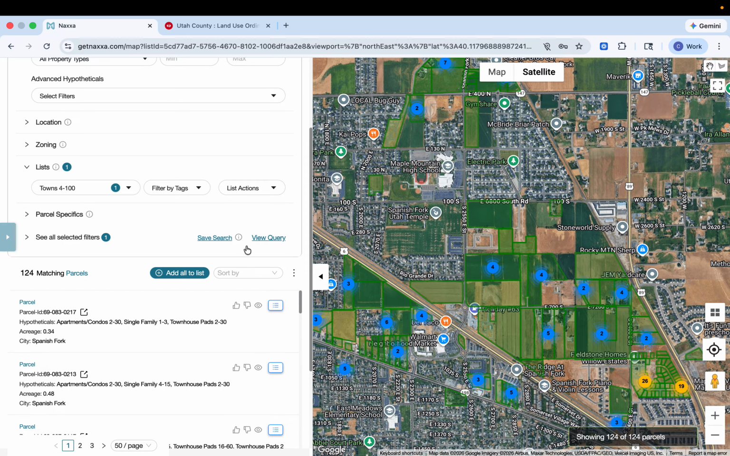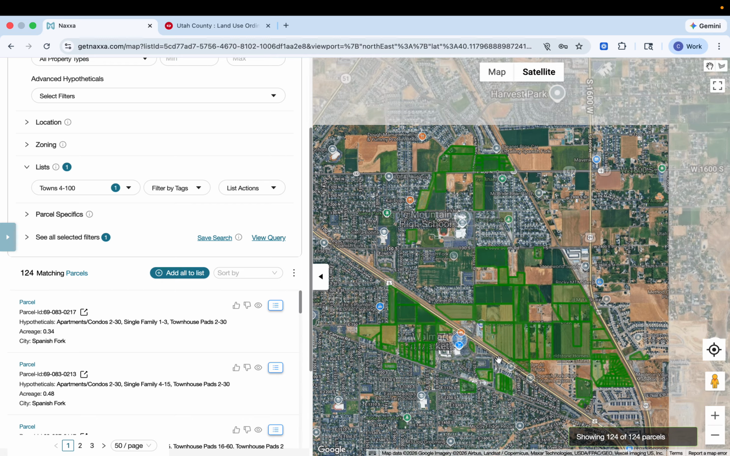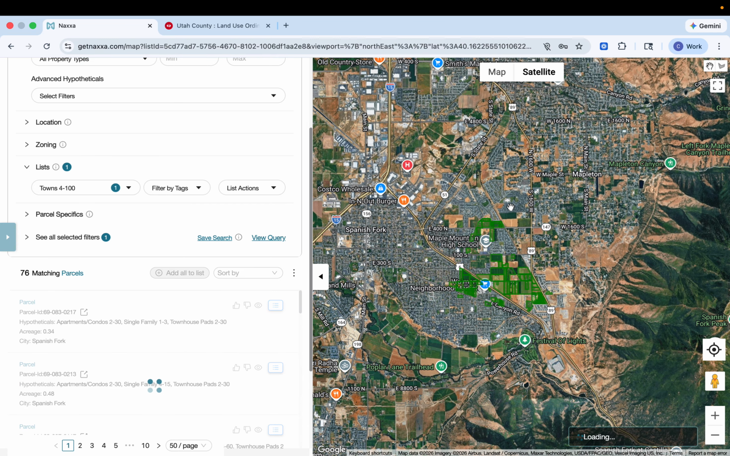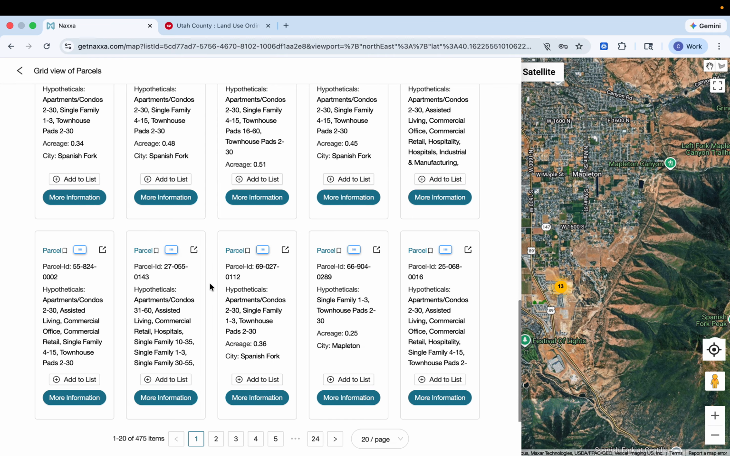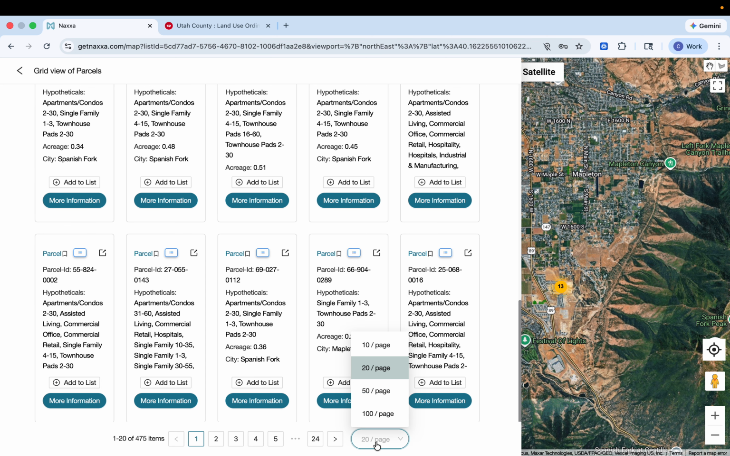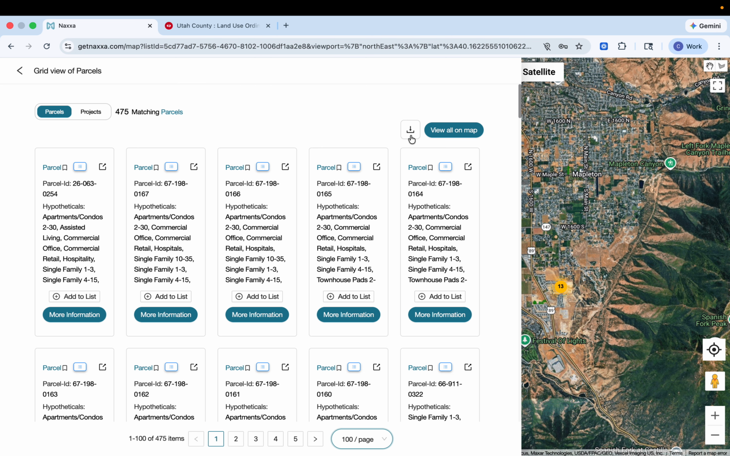And then you can start to, so let's say these were all parcels that you want to send a mailer to, for example. I can come in here, go to grid view. It's showing me all the different parcels. Right now it's showing me 20 per page. I can bump that up to 100.